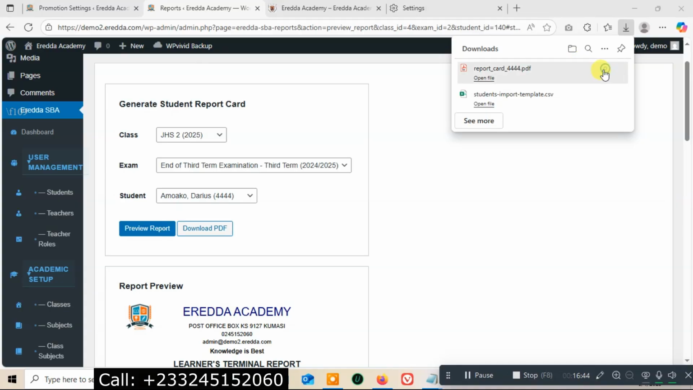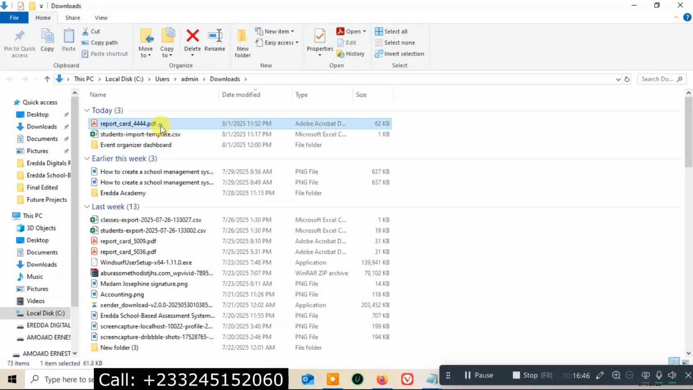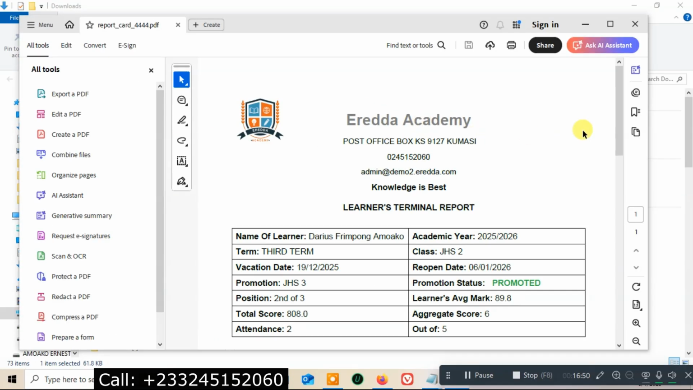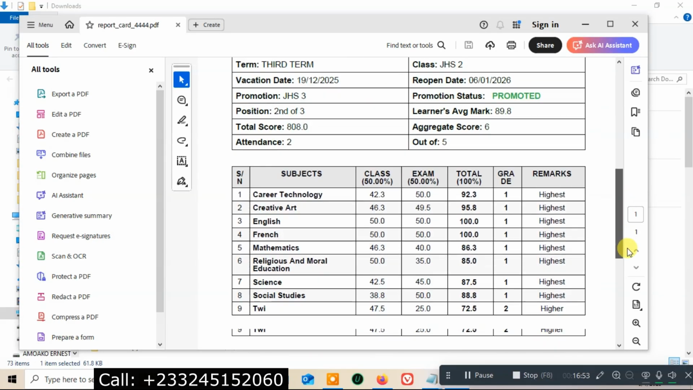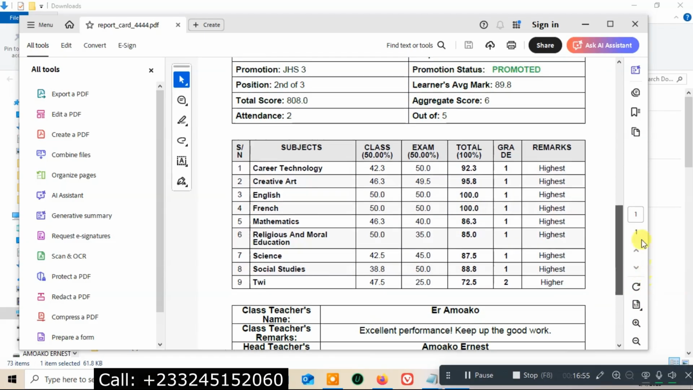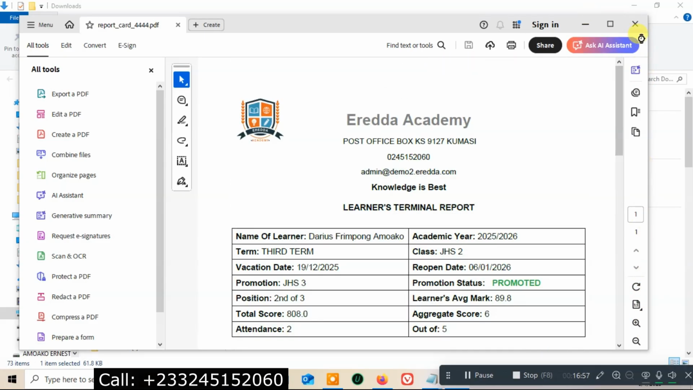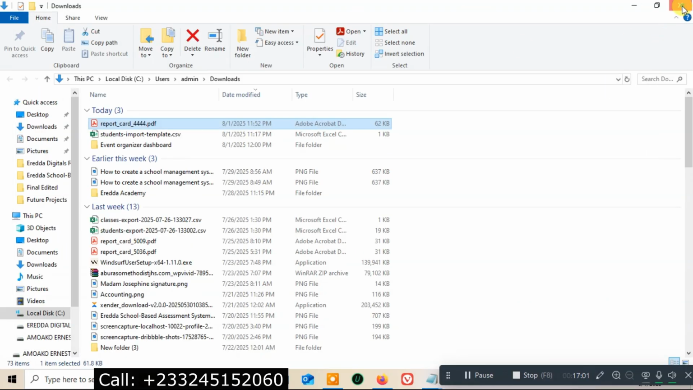and open it. Okay, so you can open it here, and this is the student score, the PDF, and it's looking nice, very nice, beautiful. Okay, good. So let me close that. Come on. Okay, so let me close.